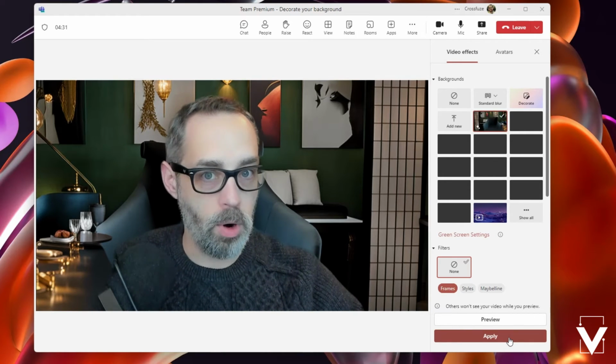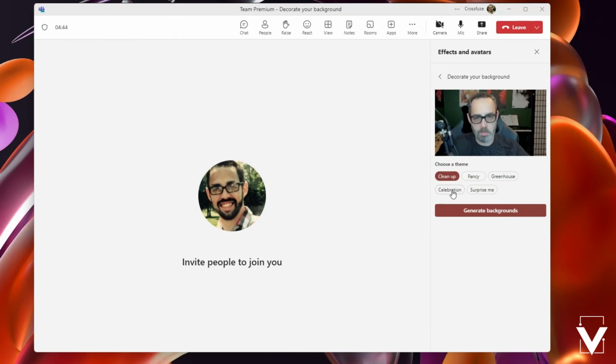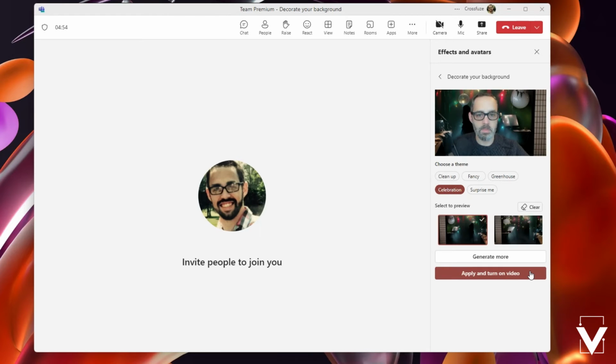So we're going to go back in, take a look, and try another style. This time we'll try Celebration. And now you can see from the background that it has really changed how everything looks back there. This one is more of a starry pattern with, again, a lamp. And then this one is even more busy.